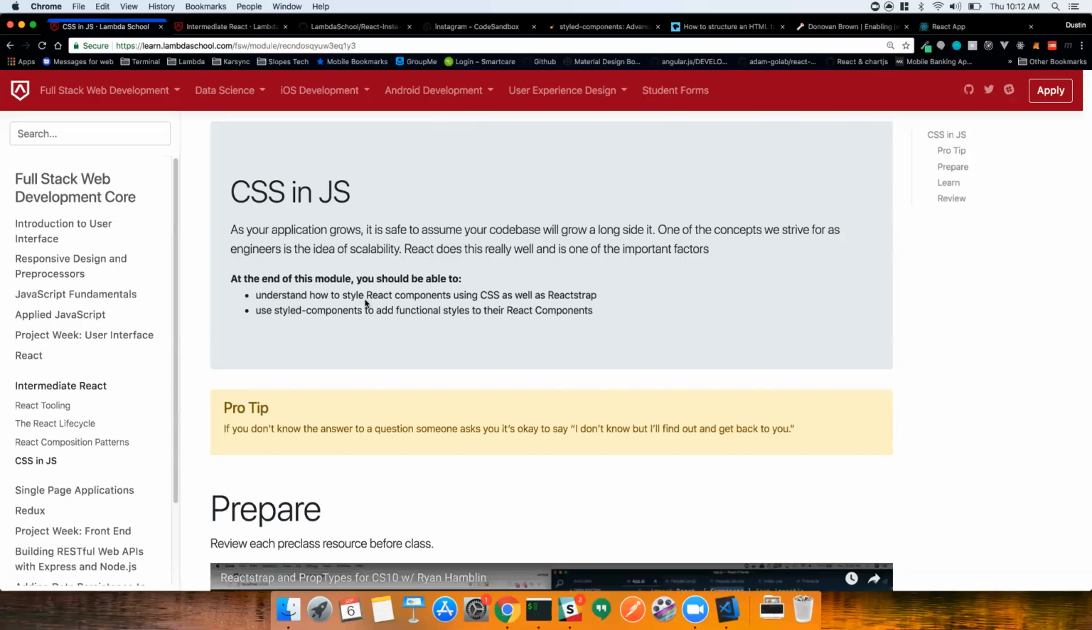So today, FSW13, we're going to be learning CSS in JS. This is some really cool stuff, and what we'll be going over today is a library called styled components, which is one of the up and coming libraries that people are starting to use in React. What you're learning today is not advanced stuff, but it's cutting edge technology.